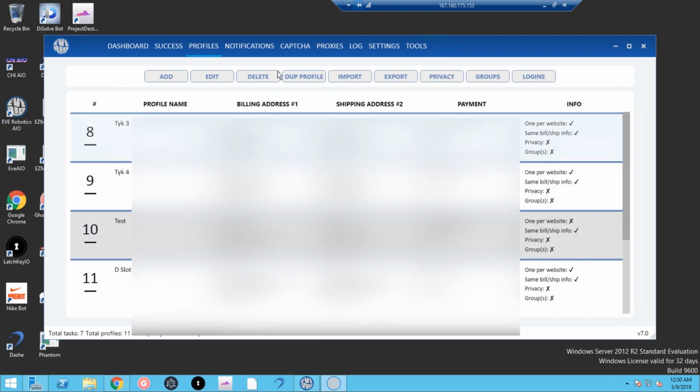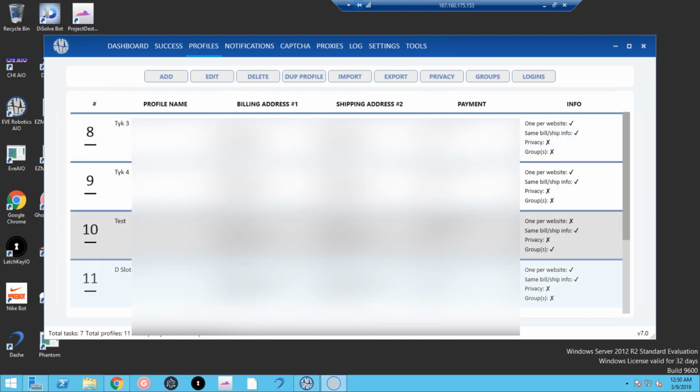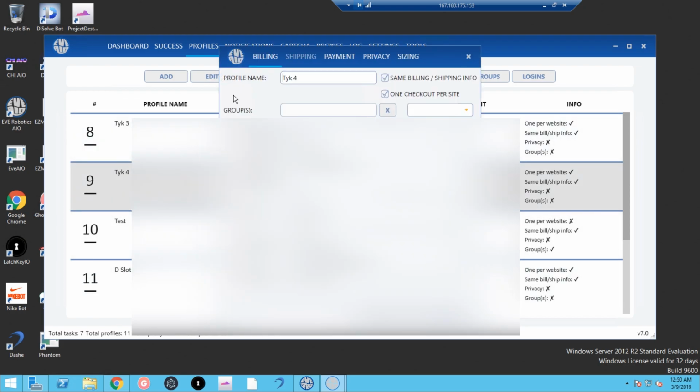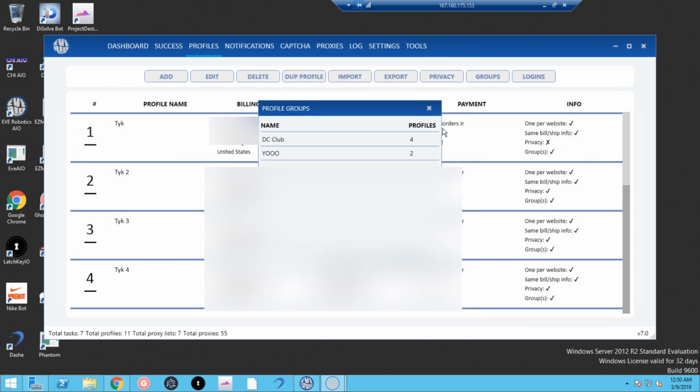Let's edit test. Go over to edit, and we'll put it in a group. We'll put it in the yo group, and let's say I want to also put type 4 in there as well. So we'll come over here, go over to yo, and we'll have that. Now, as we see when we go to groups, we'll have 2 profiles saved into the yo group.